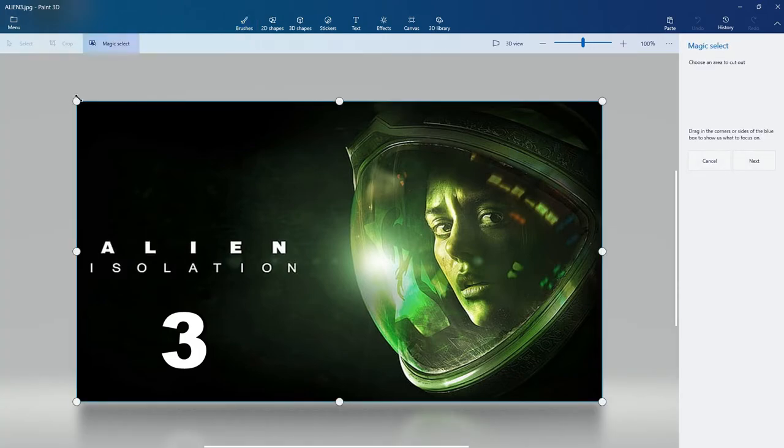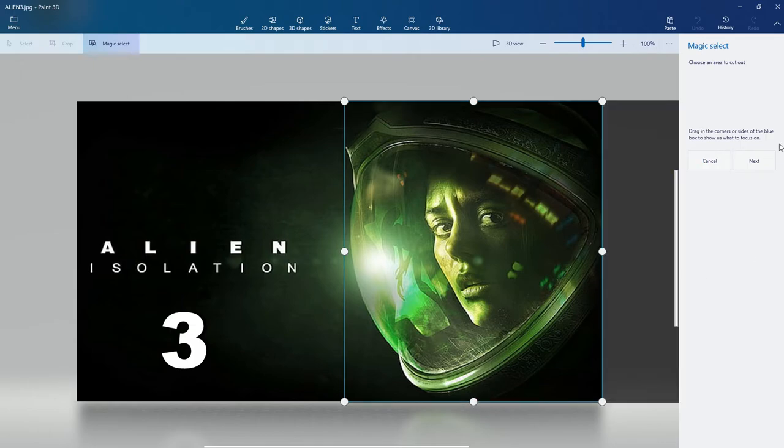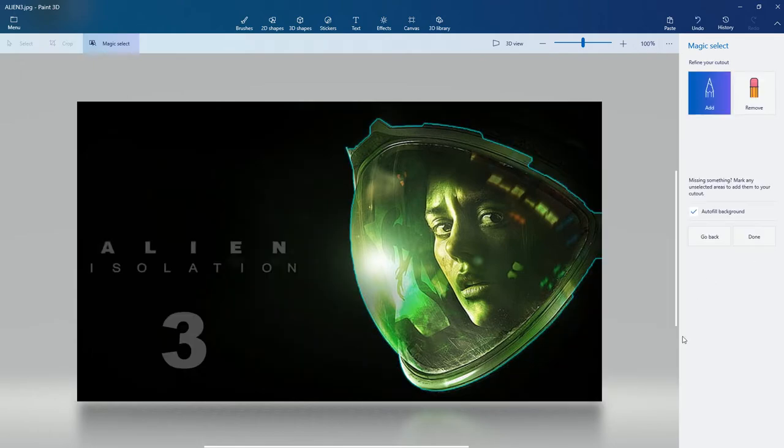Now Magic Select allows you, so you just want to select this woman's face. Now people who've played the game will know who she is, and what you do is you click next and there you go. How clever is that?